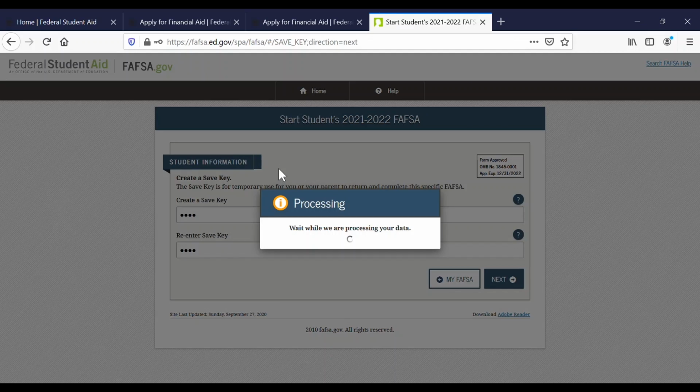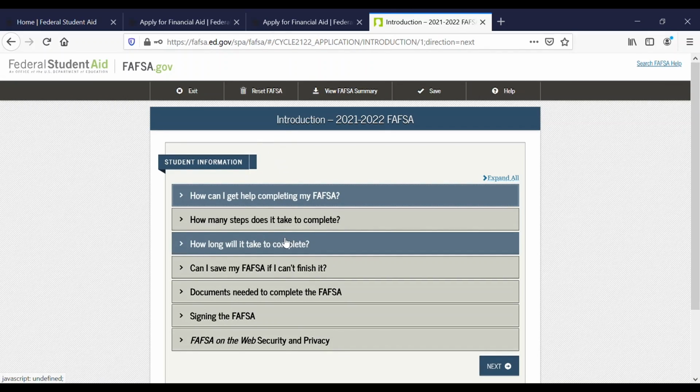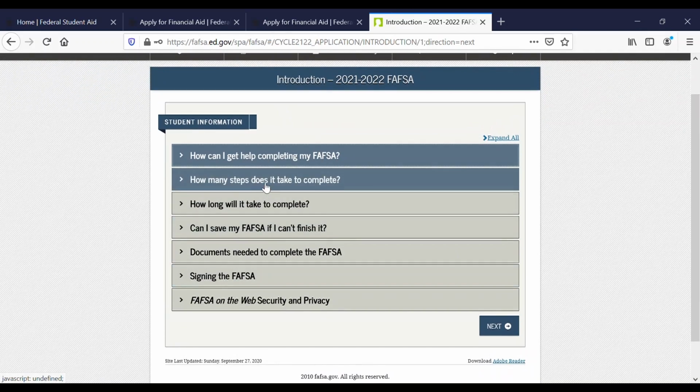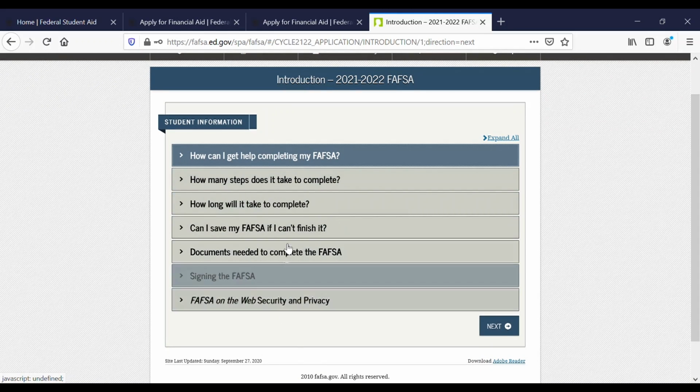Once that processes, there's a few information tabs here. If you have some questions on your own that I couldn't answer, there's a few things here that help you in the process. And if you don't have any, just click Next.